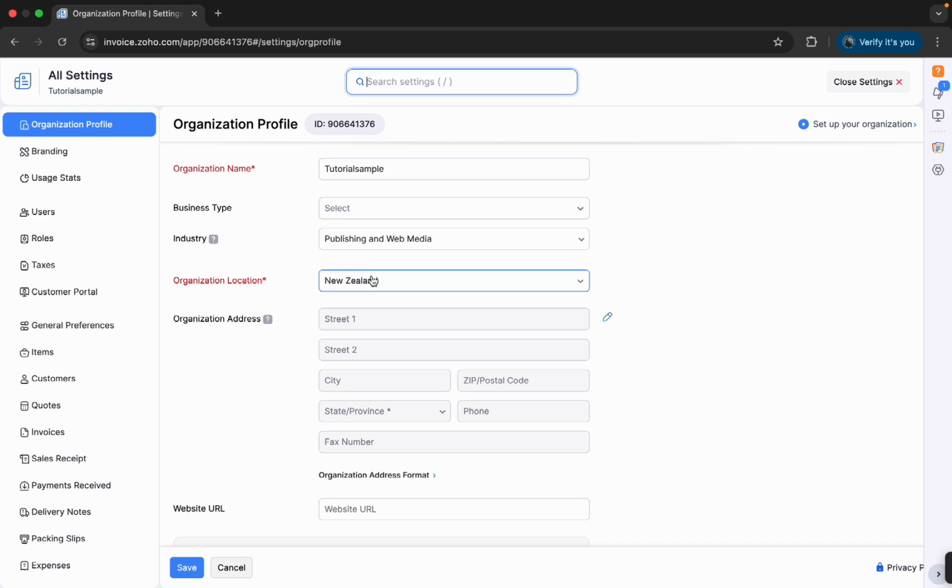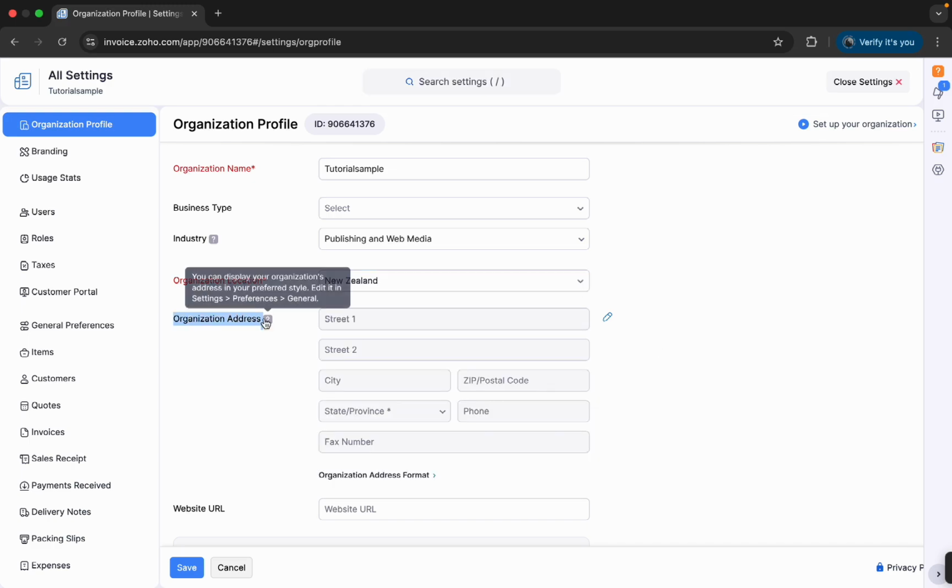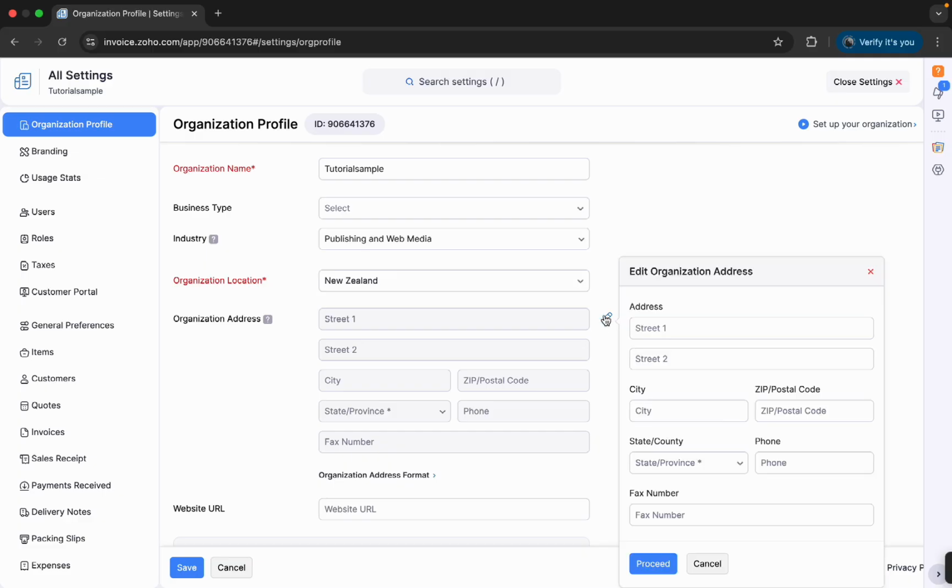So over in this tab, you can change the country if needed. Then over here, you will see the organization address. So you can change your address by filling out these fields over here. Then you're going to click on the pencil icon over here at the side in order to edit these fields. Then you're going to input the correct credentials over at this window. Then after that, you're going to click on Proceed.